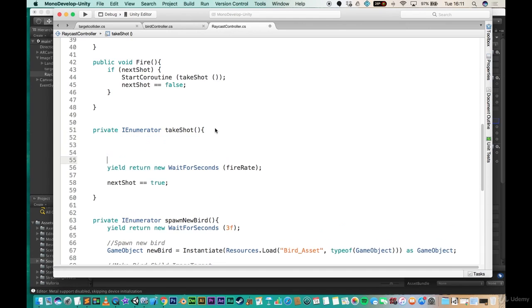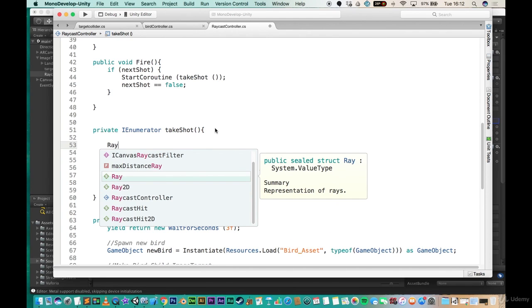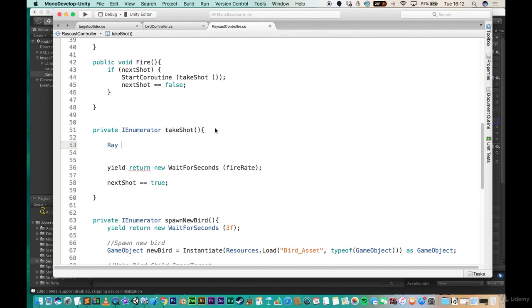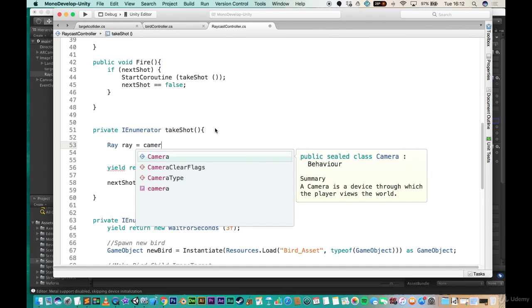Okay, but before it does this and allows us to fire again, we actually need to take the shot. So this is where raycasting comes in. Now, Unity has a built-in function called ray, and I'm going to create a new ray, which I will just call ray, and then I'm going to get hold of the position of the camera, and set that to be the position of where I want my raycast to fire from. So what we need to do is get a hold of the camera, and the one that we want to get is the main camera.